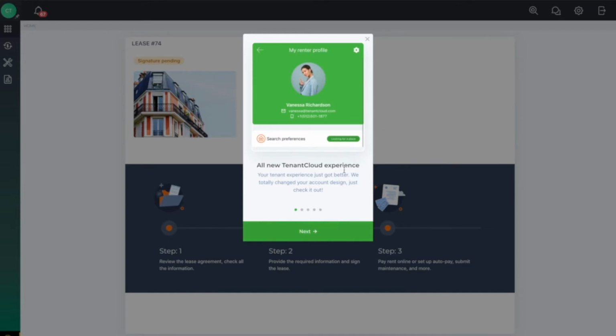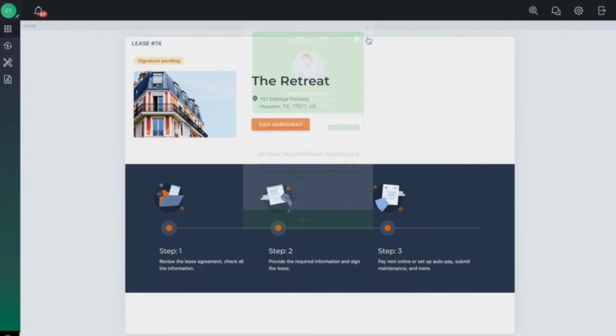If your landlord or property manager has required you to e-sign a lease agreement using TenantCloud, please log into your TenantCloud account and you will be automatically redirected to the homepage, which is displaying the pending agreement. Click the Sign Agreement button.